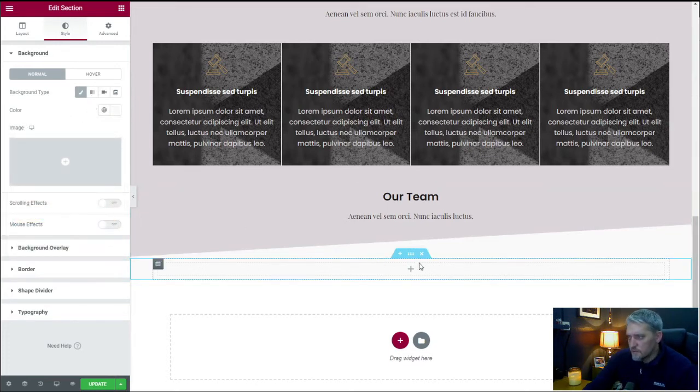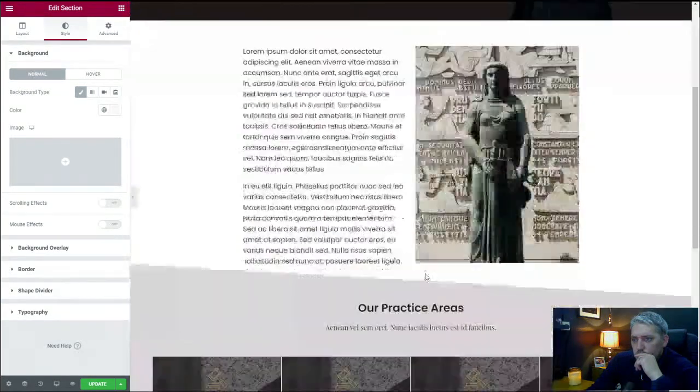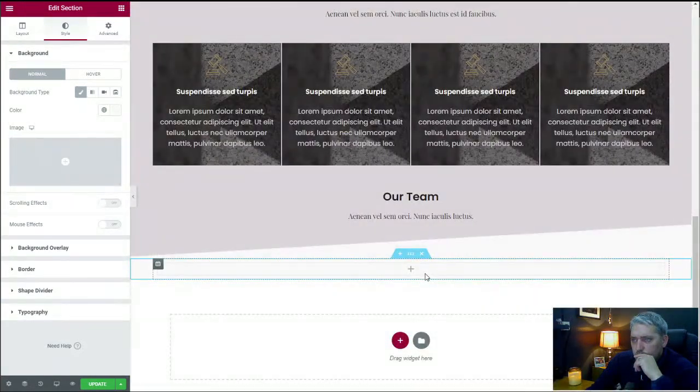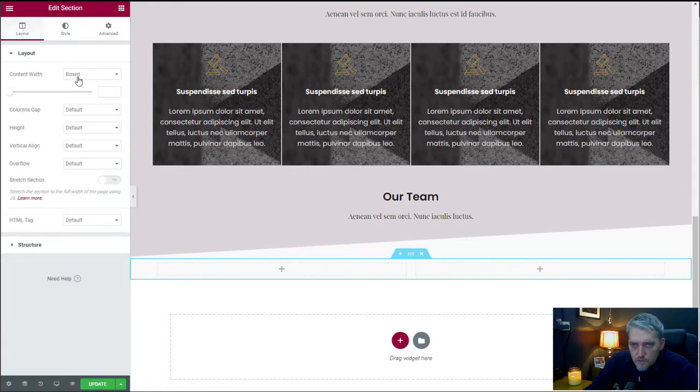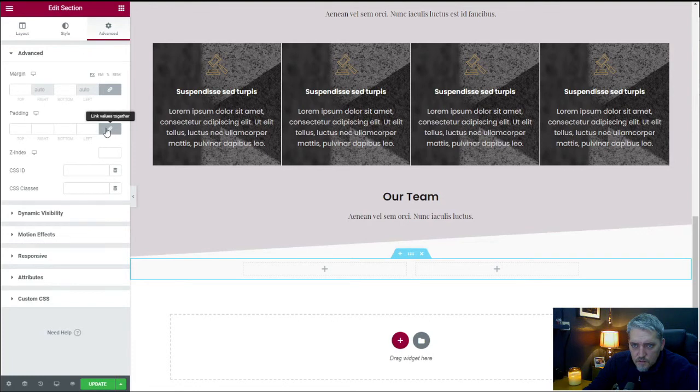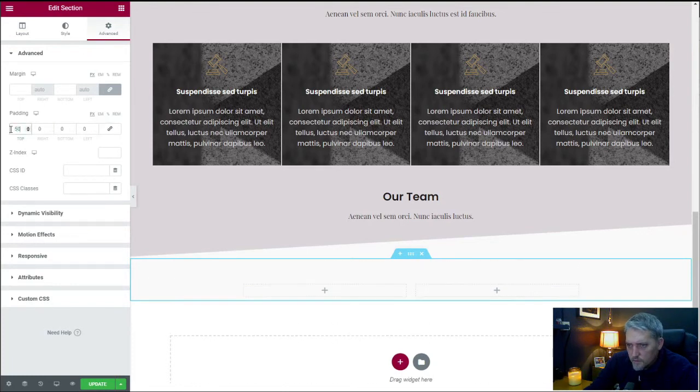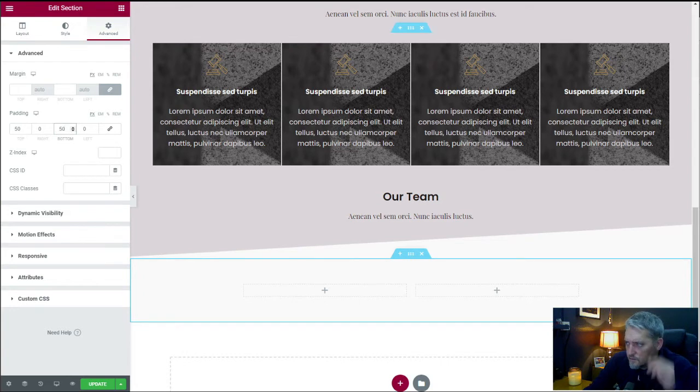Now, this section is going to have the two layers. So we need to have two columns, and we don't want them out so far, so we're going to bring these into 800, the usual padding top and bottom. I don't know, 50 and 50.